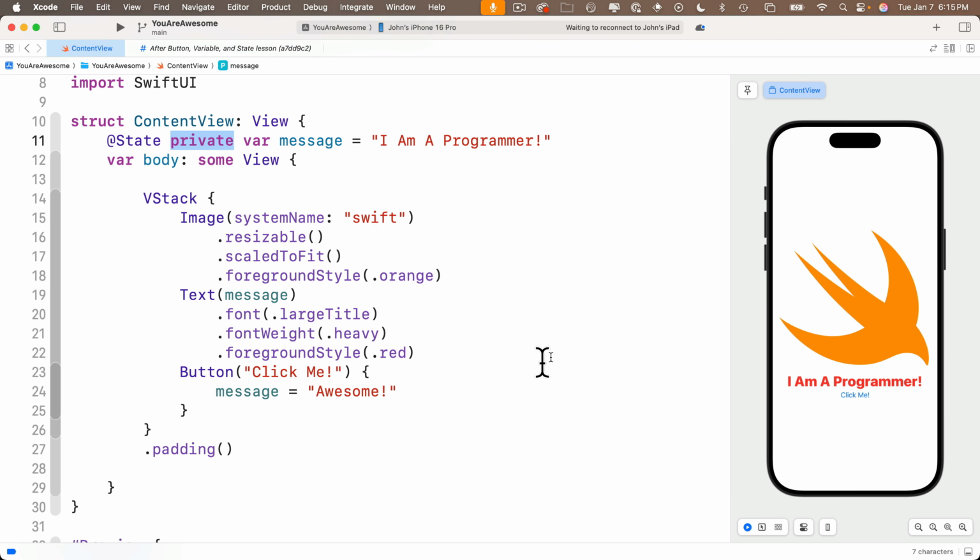By the end of the last lesson, we had this simple app with a large system image of a Swift in orange, a text view that states, "I am a programmer" in large title font, in heavy font weight with red color, and we added a button. Click it, and it changes the text view to read, "Awesome." Now our button is pretty basic, pretty mid as the hipster youngsters say, so let's change the button style.